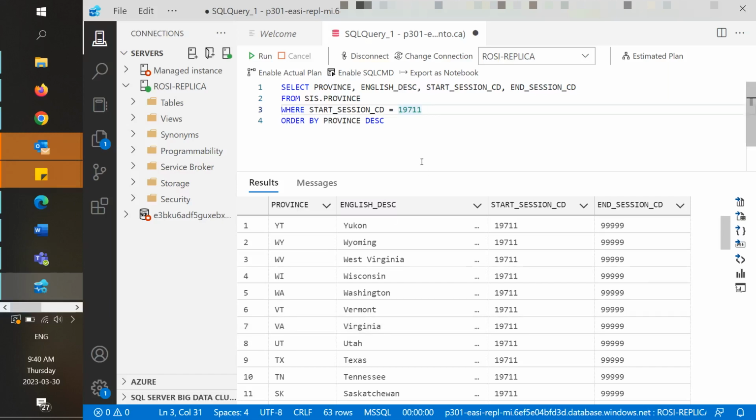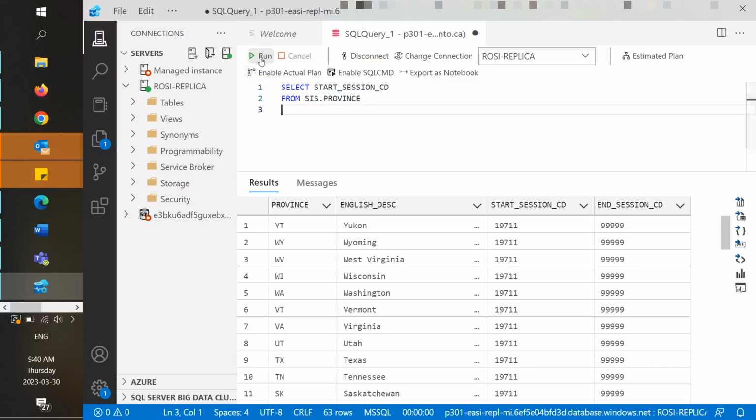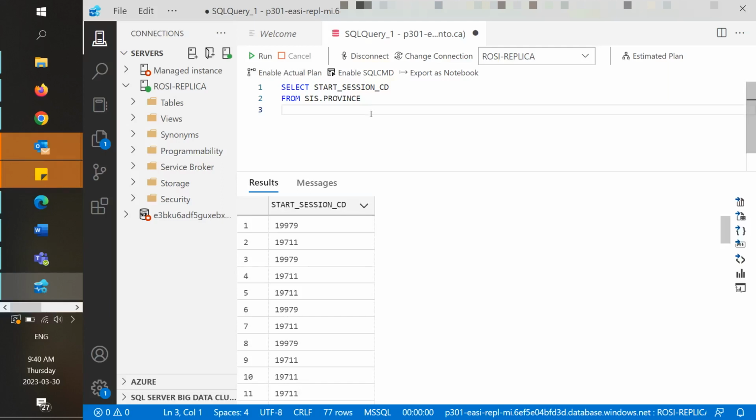Finally, to review a summary of rows, we add in a group by statement. These clauses are often used with aggregate functions such as count, sum, and average. This is an example to view the distinct values for the start session code.